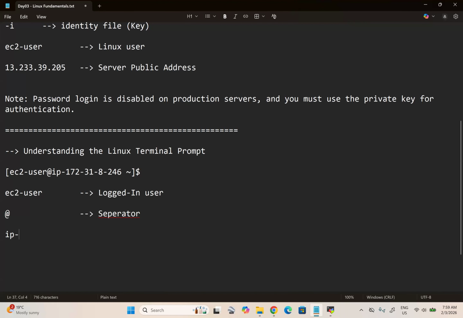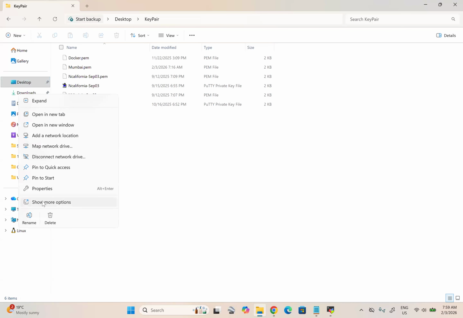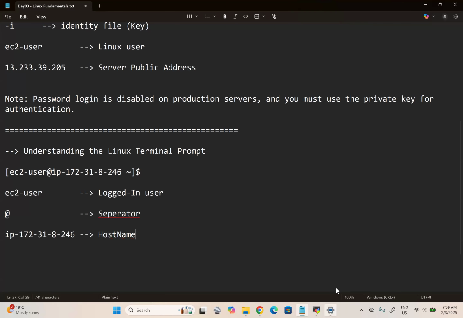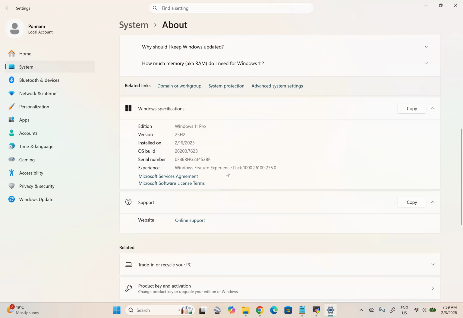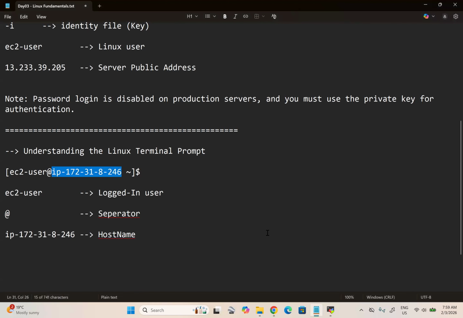Then IP-172-31-8-246. What is this? It is the host name of the computer. What is a host name? Let me show you. If I open File Explorer, this PC, and if I go to properties of my computer, somewhere you can see the device name. That is what the host name is, the name of the computer.